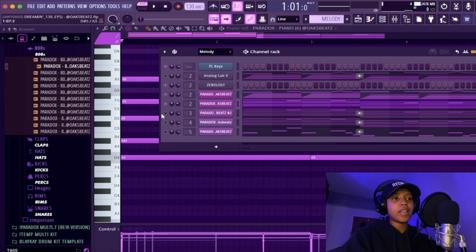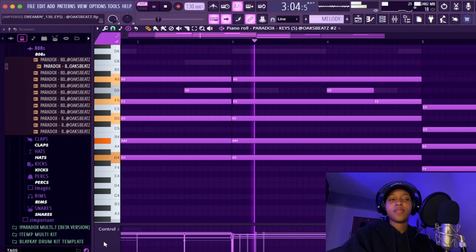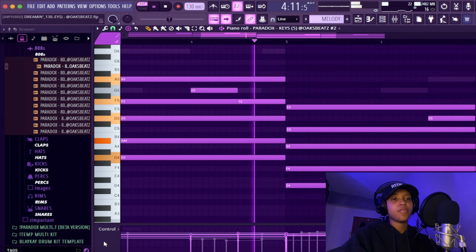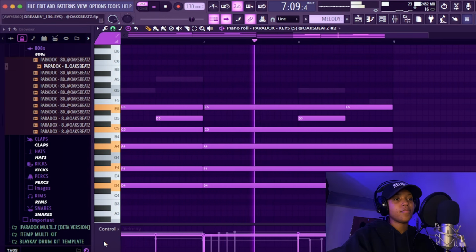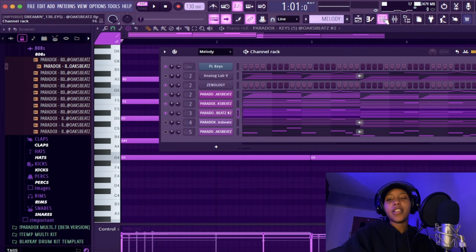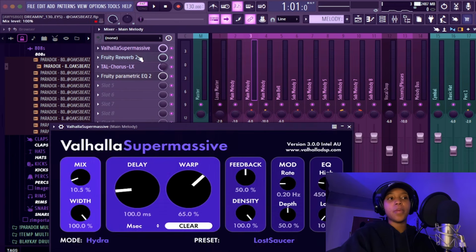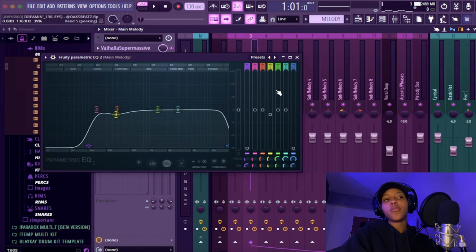So next I added another key, pretty much doing something very similar to the piano. It's essentially the same thing copied over. This is what this sounds like. You see, so simple. Literally, we only have 3 sounds, pretty much playing the same thing, and each one is adding their own vibe to it. To that, we have a Valhalla Supermassive, another reverb, of course a chorus, you can never go wrong with the chorus, and an EQ pretty much doing the same thing.